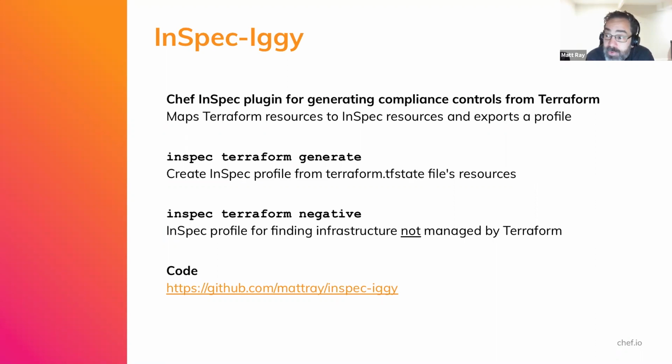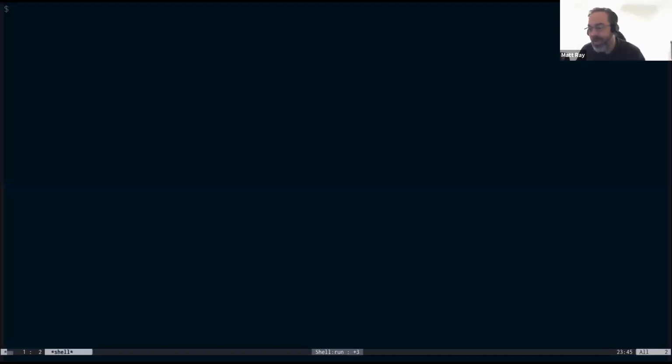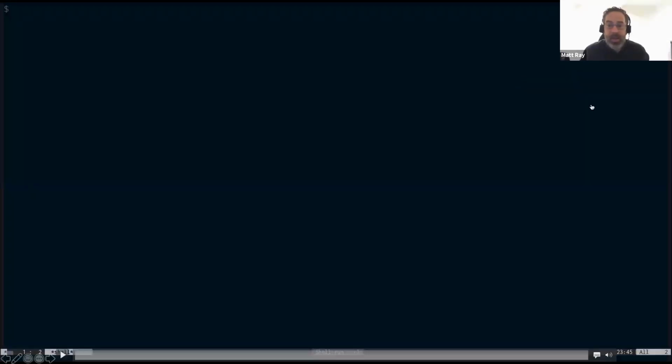As far as your TF state file, you can obviously use a local file, but it also works with S3 and HTTPS backends. So it doesn't work with everything yet, but it is open source. So there you go. Let me give you a demo of what that looks like and how you would use it.